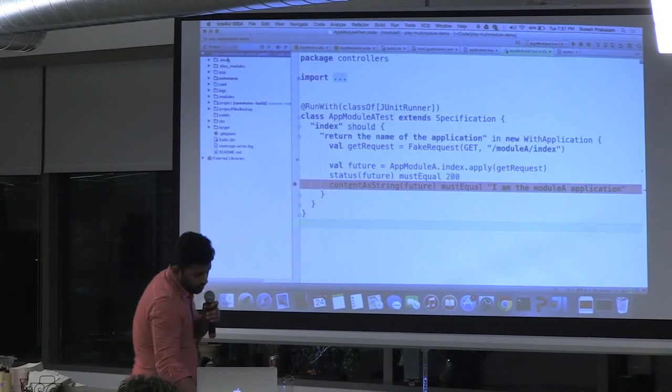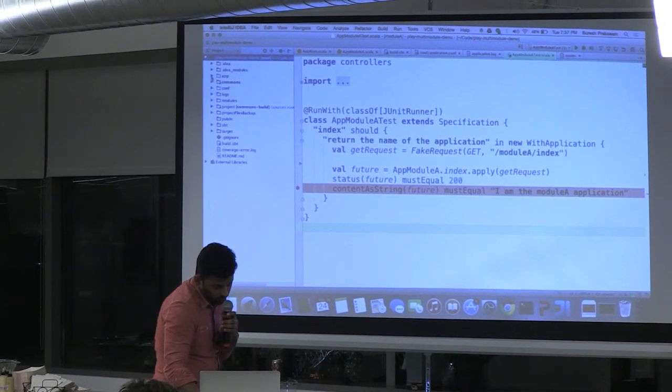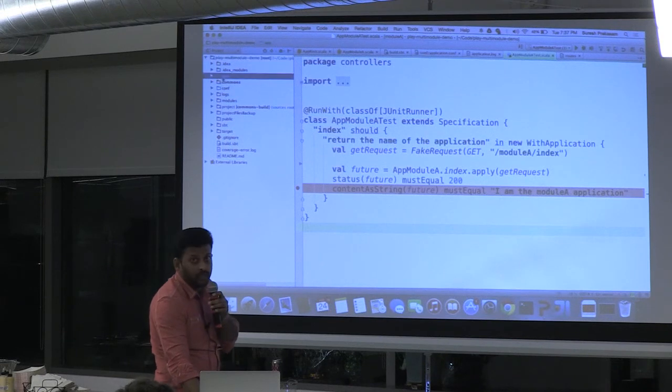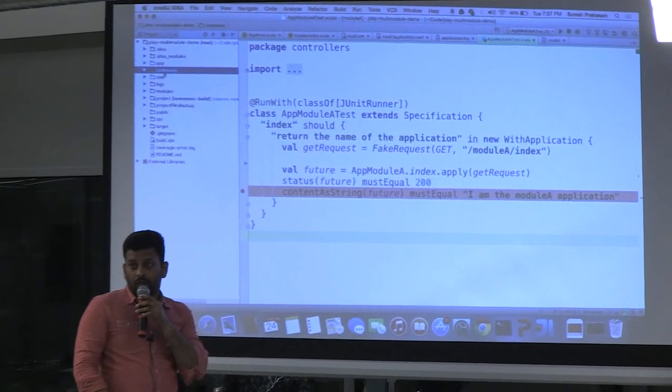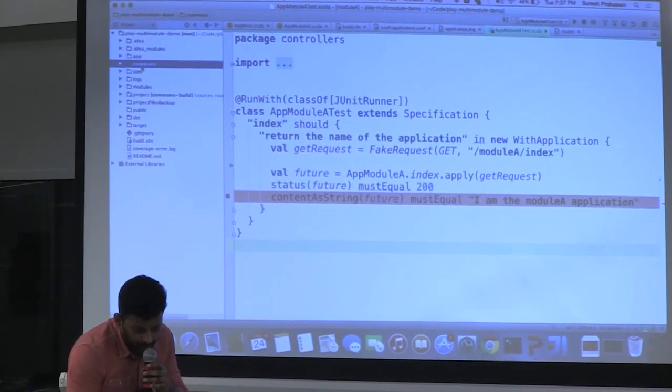So this is the demo I've told you before. The root application has an app folder, and it has a commons. The commons is a non-Play module, so I didn't enable the Play Scala plugin.